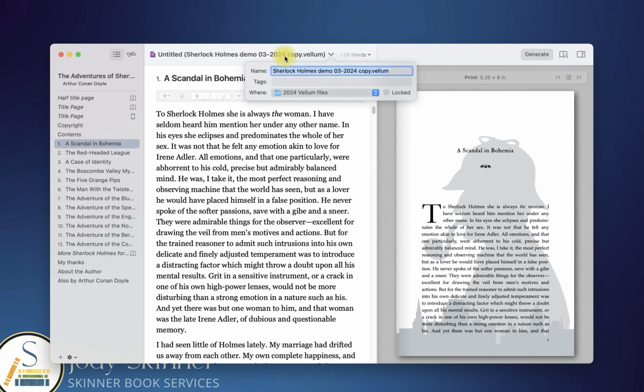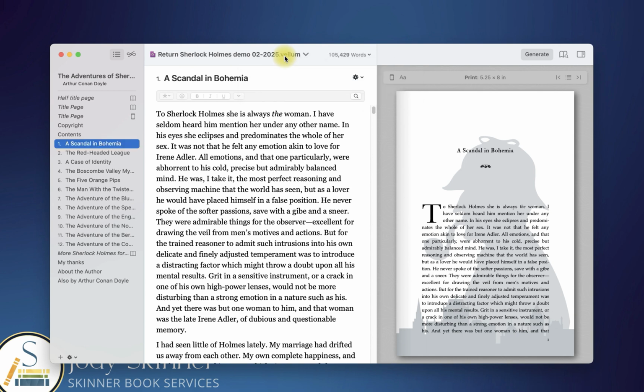Just click up there to update the file name and hit the Return or Enter key on your keyboard to save that. And now I have a file that I can completely edit and strip down to pull in the new content.